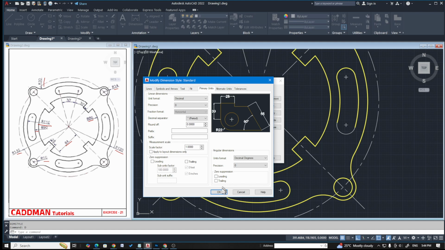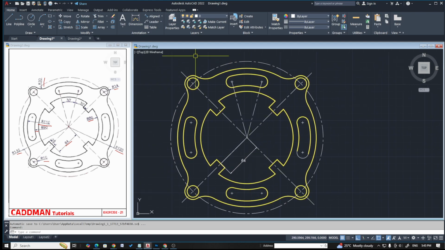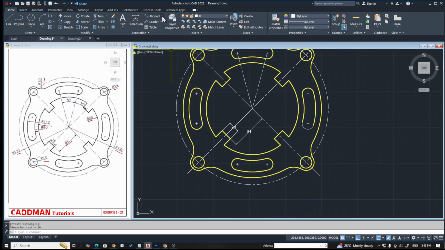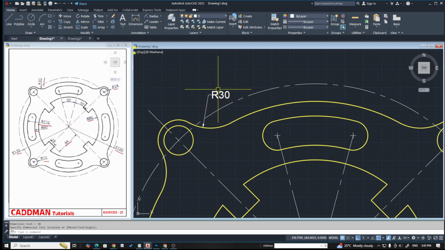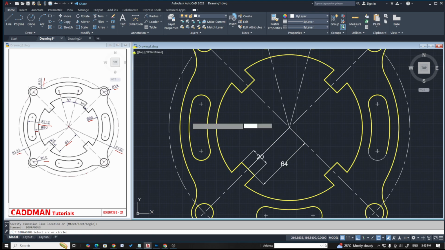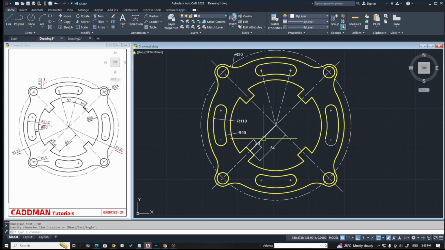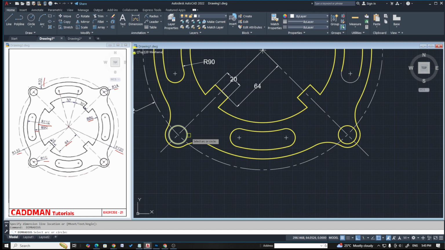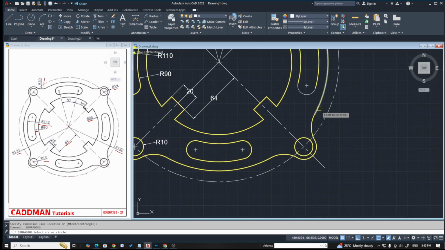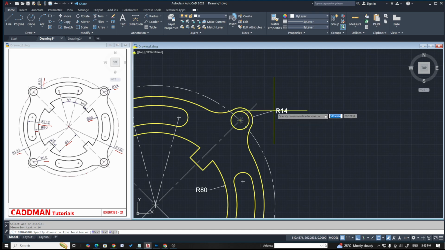So set current, and go for aligned dimension from here to here. This is 20. And now let's give the radius dimensions. This is R30. This is R110. This is R90. This is 132. This is R10. This is R120. This is R80. This is R14.